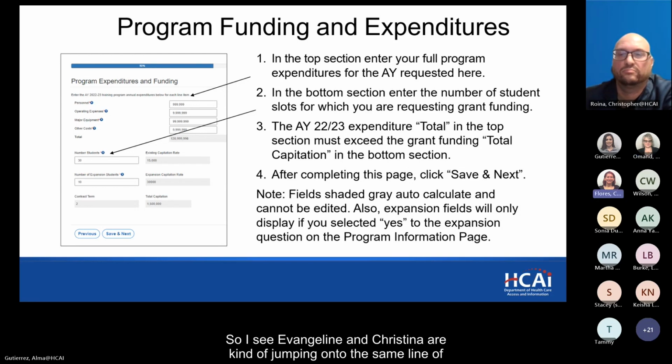Okay, so I see Evangeline and Christina are kind of jumping onto the same line of question, and we get this often, which is the concurrent enrollment.